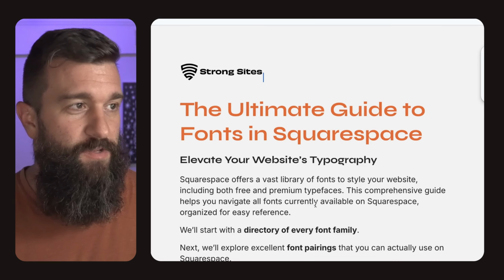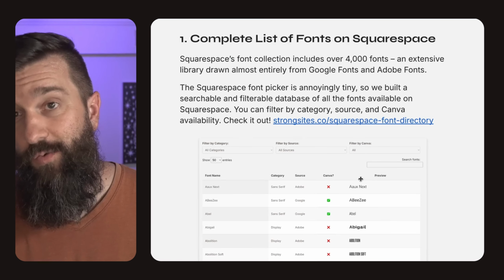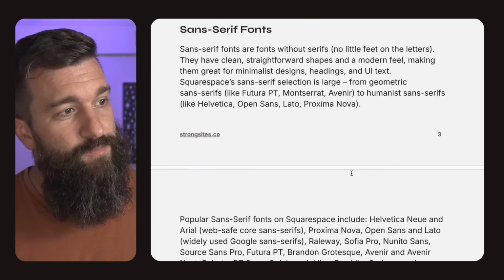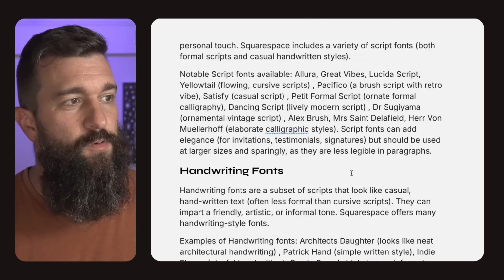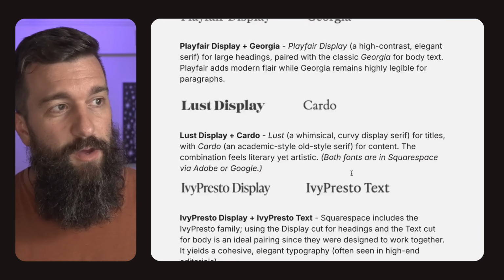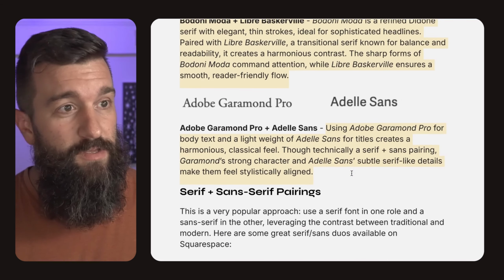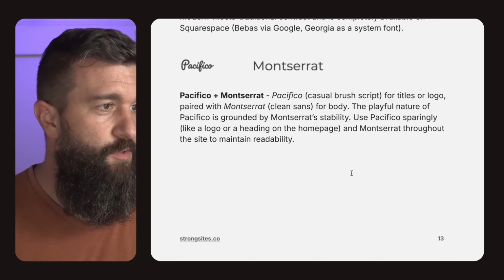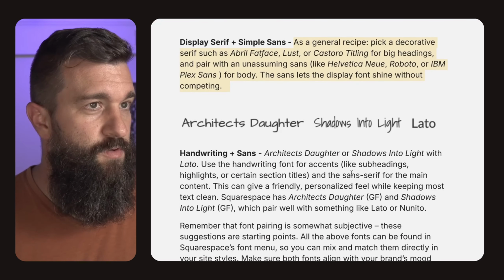And if you're interested in that, you might also be interested in a new guide that I put together. I'm calling it the Ultimate Guide to Fonts in Squarespace. The first section, of course, links to this font directory I just showed you, but then also talks a little bit, for those who don't know, about different categories of fonts. I suggest a number of different font pairings in Squarespace. Pairings of typefaces that I think can look well together. So those are all in here.